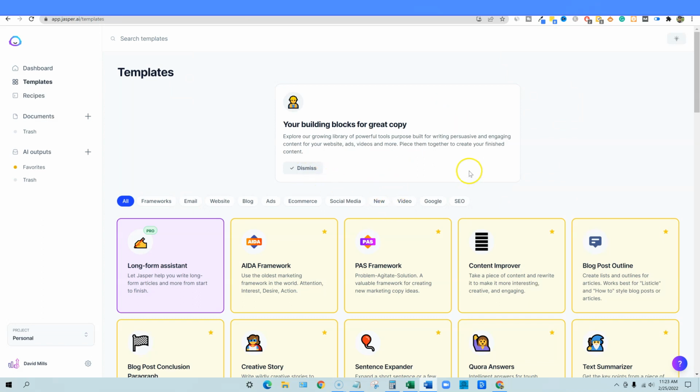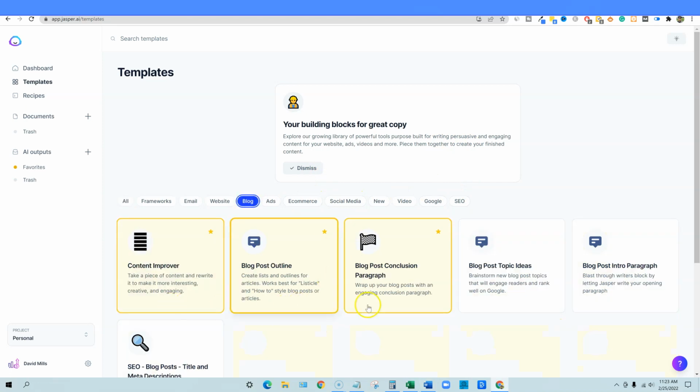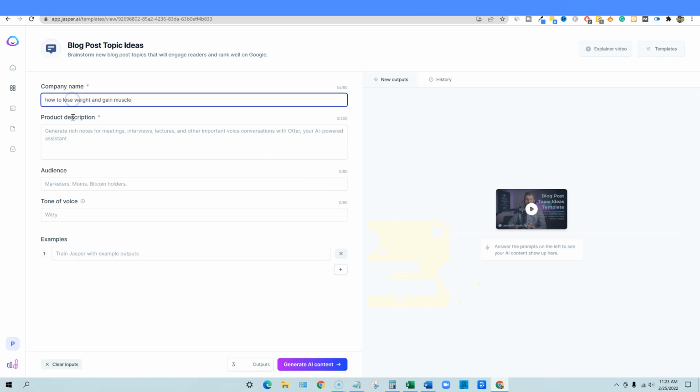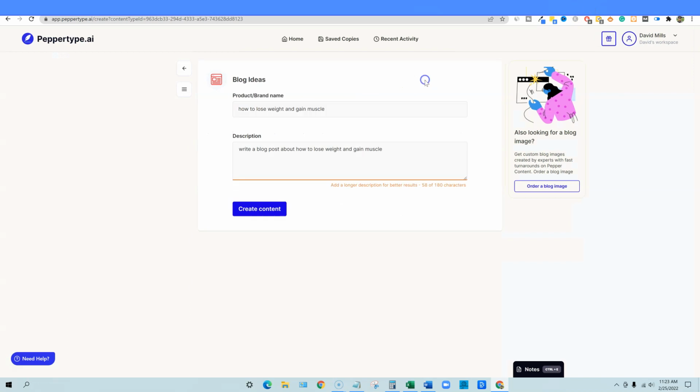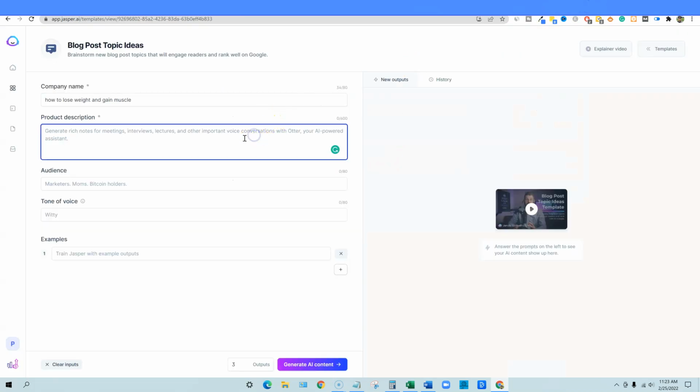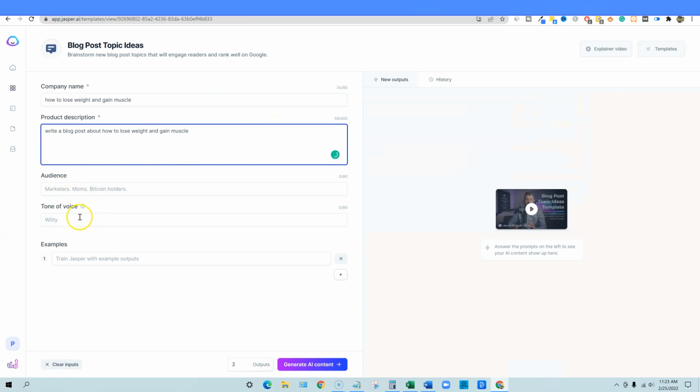So we're going to come through here and we're going to go to blog, and then we're going to go to blog post topic ideas, and we're just going to put that in right there. And I'm going to actually use the exact same thing we used over here. I'm going to go back over to Jasper. We're going to throw that in right there. I'm not going to really write anything else out.